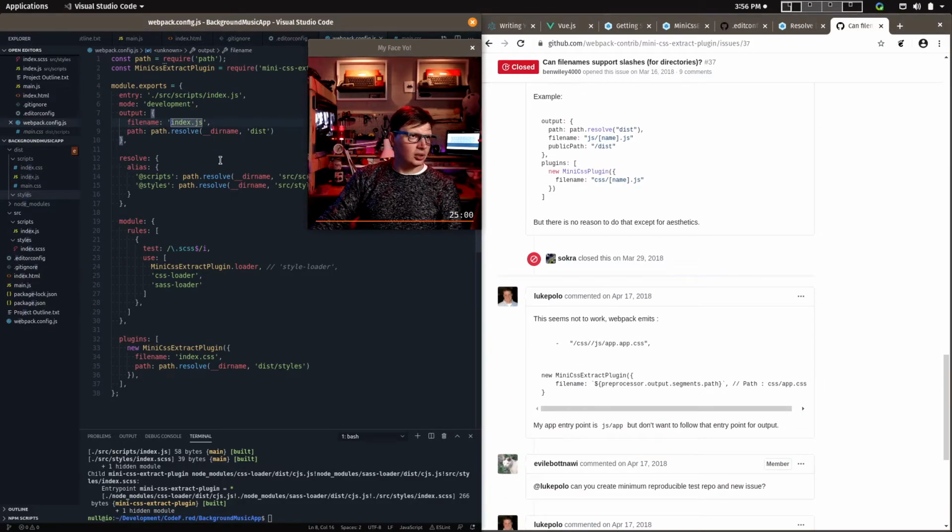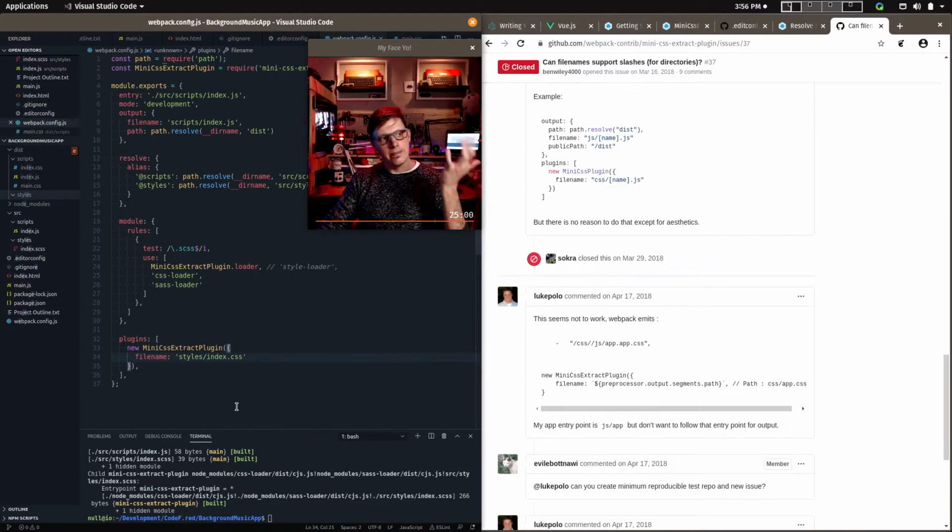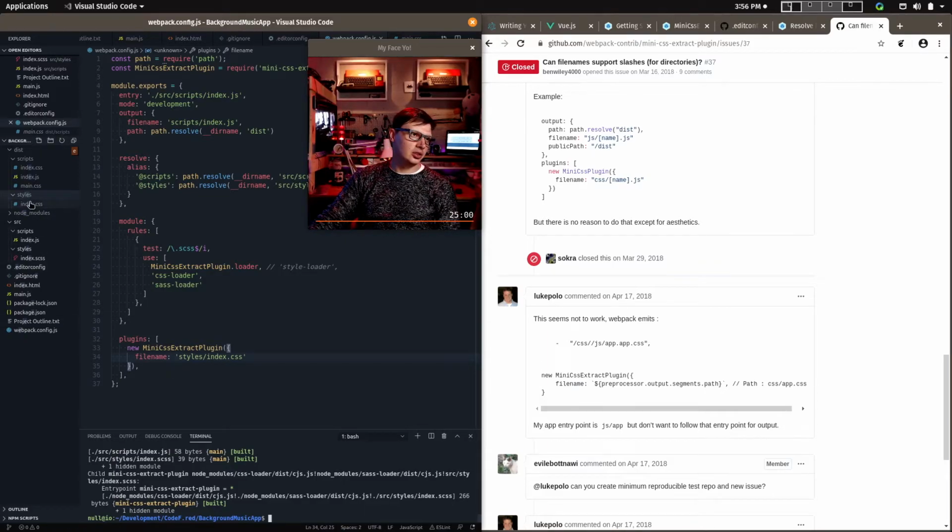So if I do file name scripts, and then file name styles, which is kind of annoying because that's the file path, not the file name. The file name is the file name, not the... Anyway, let's see if that works. There we go, and there's my index.css.